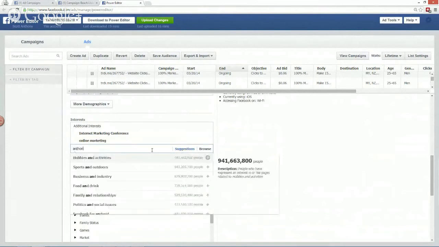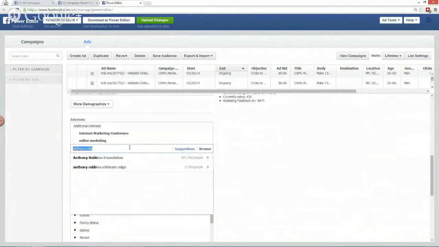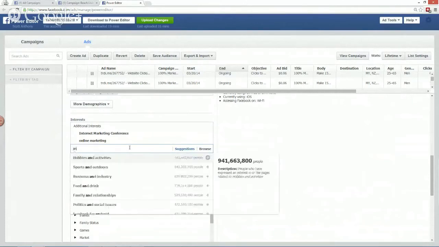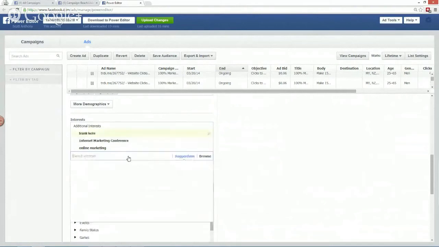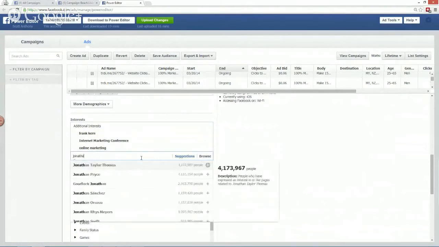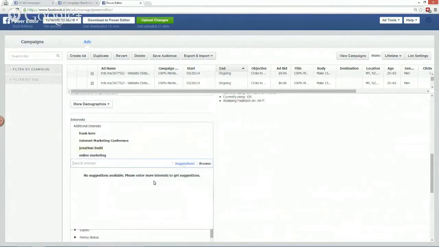Let's do Anthony Robbins. Let's do Frank Kern. Let's see if Frank Kern's in here. Frank Kern. Let's do Jonathan Budd. Jonathan Budd. Let's see who else we can get, guys.